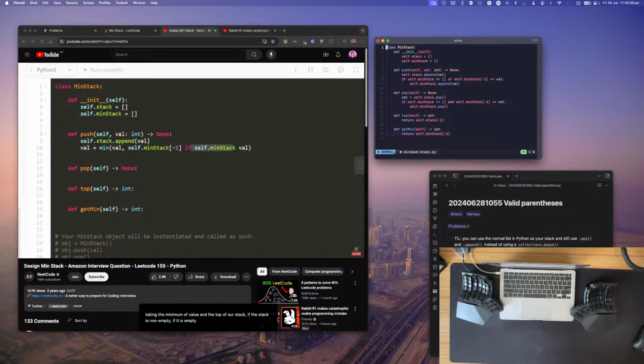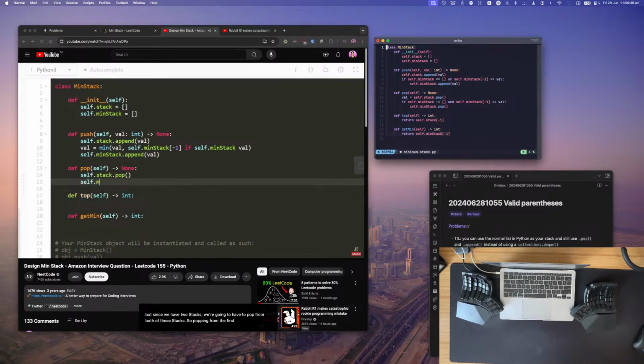If it is empty, we're just taking the minimum of val and val, because if the stack is empty, then of course we're just going to take the min stack and append the value to it. So when we append this value, it should be the minimum of the input value and the top of the min stack. So that's all for our push function. Now let's do the pop function. We don't have to return anything. All we have to do is pop from our stack, but since we have 2 stacks, we're gonna have to pop from both of these stacks. So popping from the first stack and popping from the min stack. So that definitely takes care of everything for us.